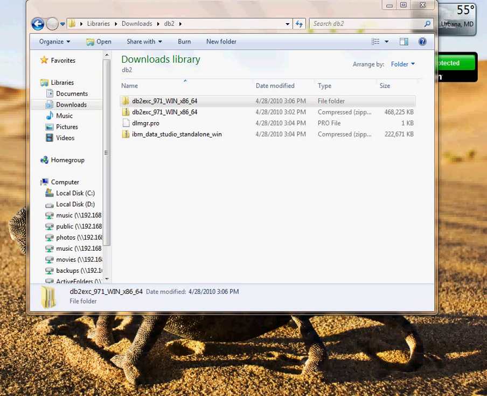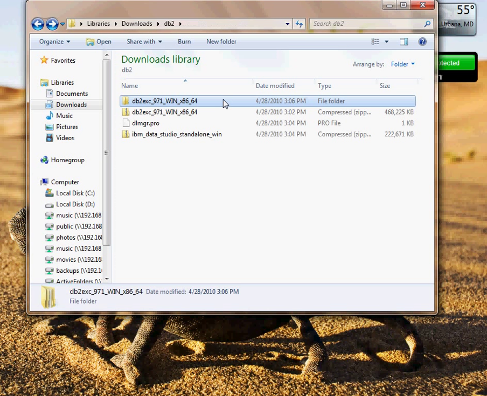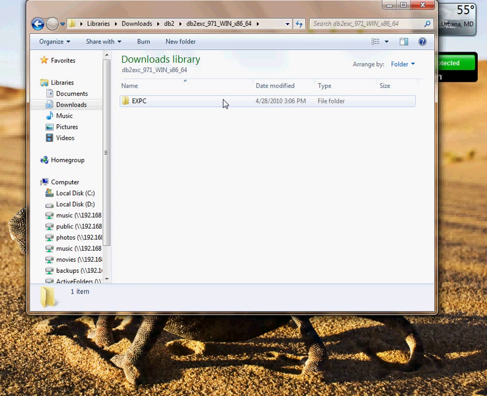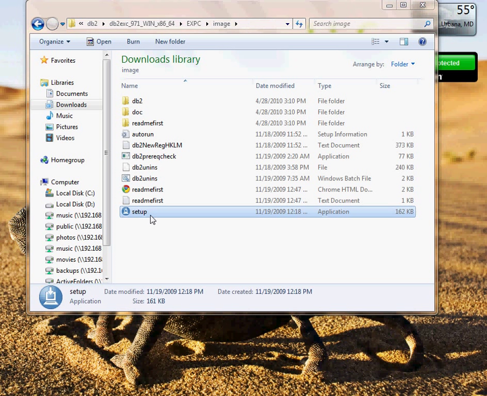Hi there guys, this is Darshan and now I'm going to show you how to install DB2 version 9.7 Express C on Windows 7 Professional 64-bit system. I have already downloaded the Windows 9.7 Express C and now I'm getting to the setup file. Trying to start the setup file here.